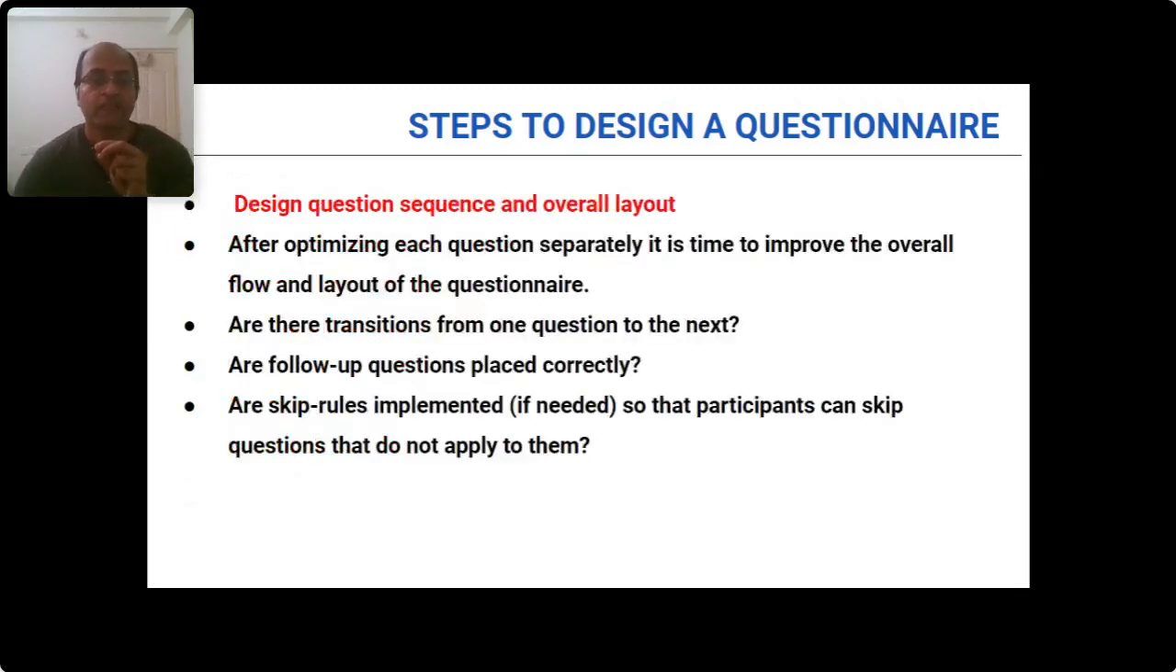Then, once you know what you want, you design the question sequence and overall layout. You know whether you want open-ended or closed-ended questions, so you know the variables and the outcomes. Then you design the questionnaire. After optimizing each question, put all the questions together and see how the flow is. If the flow is not proper, interchange the questions in such a way that there is a proper layout and flow for the entire questionnaire. See if the transitions are proper or not.